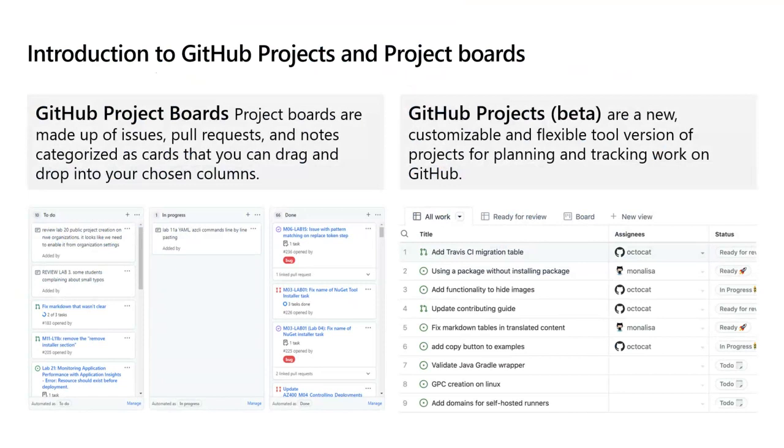Well, as I mentioned, we want to monitor the different activities that our teams are going to be working with. So what are the different tools? We have GitHub project boards. Project boards are made up of issues, pull requests, and notes categorized as cards that you can drag and drop into your chosen columns. Or GitHub Project Beta, a new customizable and flexible version of projects for planning and tracking work on GitHub. So this is provided by GitHub.